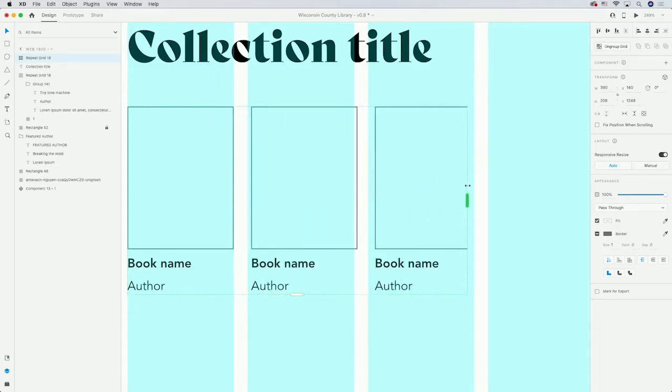Now I'll grab the green transform handle on the box, just like I did last time, and drag it to the right until I have two more instances of this group of elements. Awesome. Now I want each book to be spaced a little bit closer to each other.